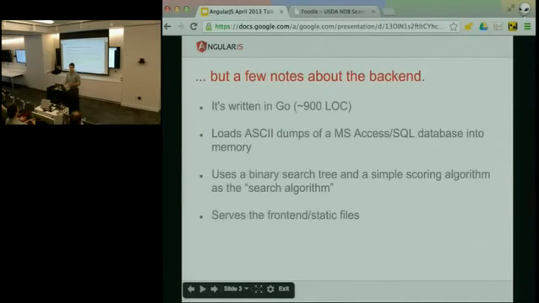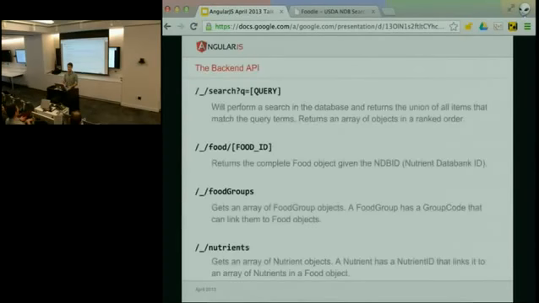All right, but before we begin, a few notes about the backend. I wrote it in Go, and it's about 900 lines of code. Your government provides you this data in an ASCII dump format from a Microsoft Access database, which isn't really the friendliest format. So the server loads it in on launch into memory and creates a binary search tree for the search terms. And then it's also our front-end web server for the AngularJS files. So it'll serve the static content that our app is actually going to be written in.